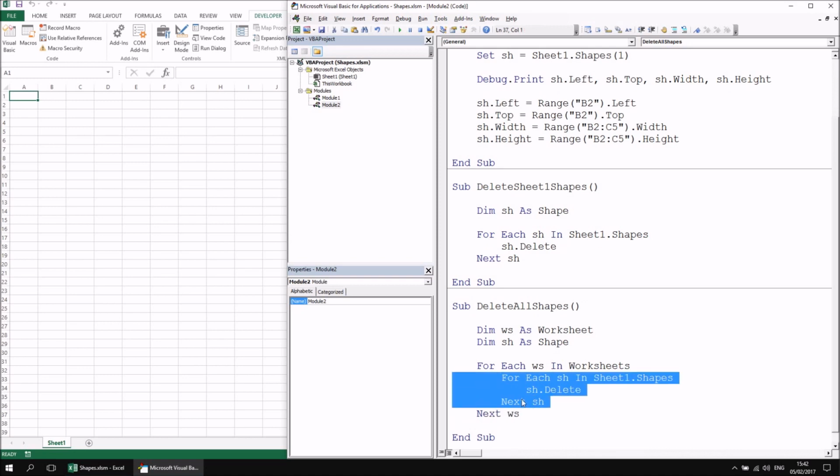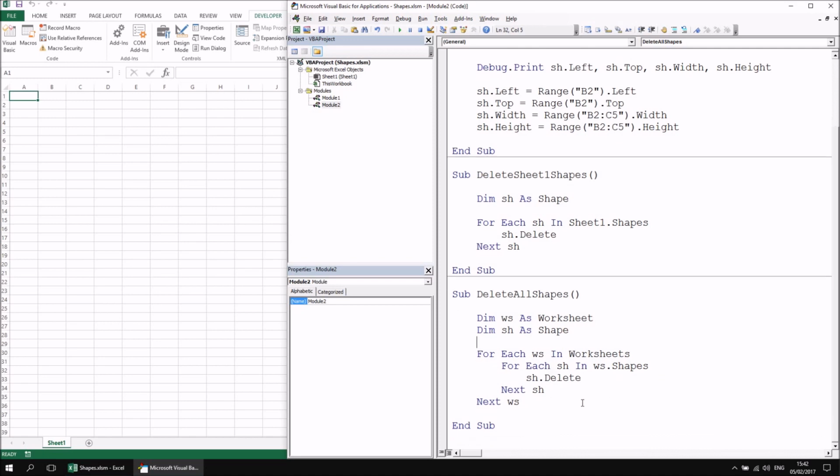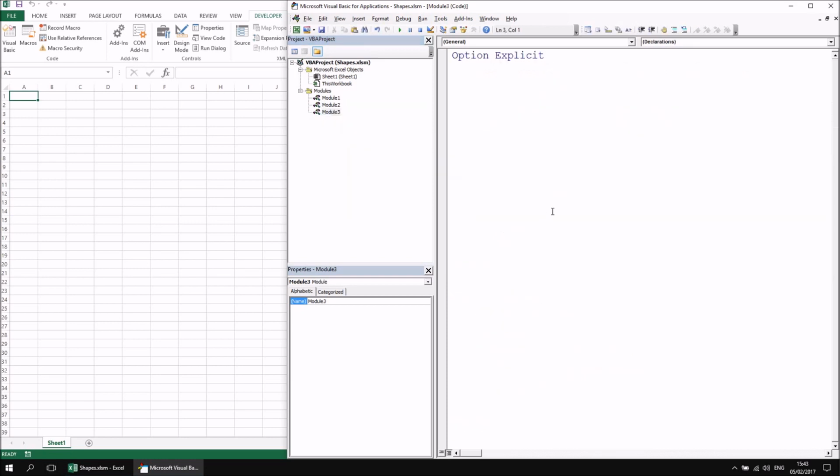I'm just going to indent my sub for each loop, and then the important thing that I do here is rather than refer to sheet 1 shapes, I can refer to ws.shapes. So that will loop over every single worksheet and loop over every single individual shape in that worksheet and then delete that shape. So we've got a couple of nice utility methods now we can use whenever we need to tidy up after ourselves. What I'm going to do now is insert a brand new module and then look at how we can start writing code to add new shapes to a sheet.